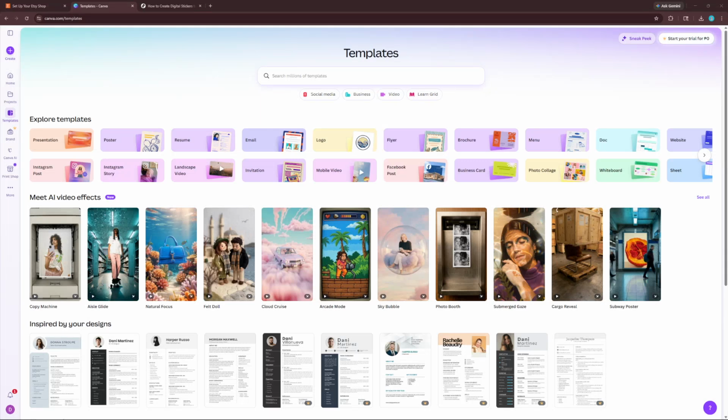In today's video, I'm going to teach you how to create digital stickers to sell on Etsy. If you're looking to dive into the world of creating and selling digital products, digital stickers are a fantastic and creative option. Not only are they fun to make, but they also offer a great way to express your artistic talents and potentially earn some income. Let's walk through the process together, step by step.